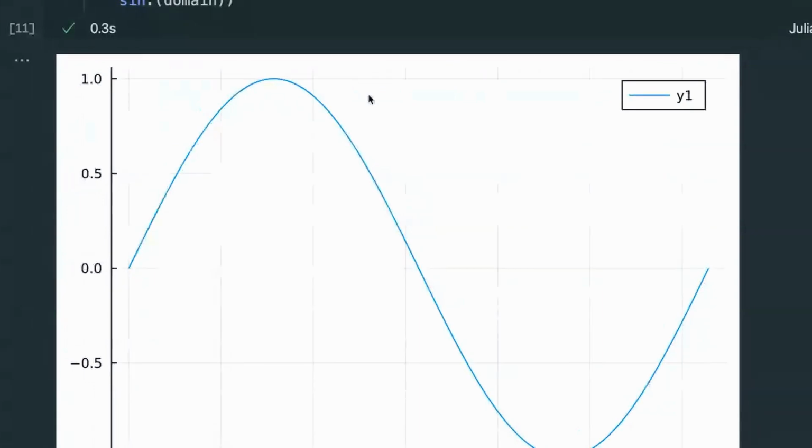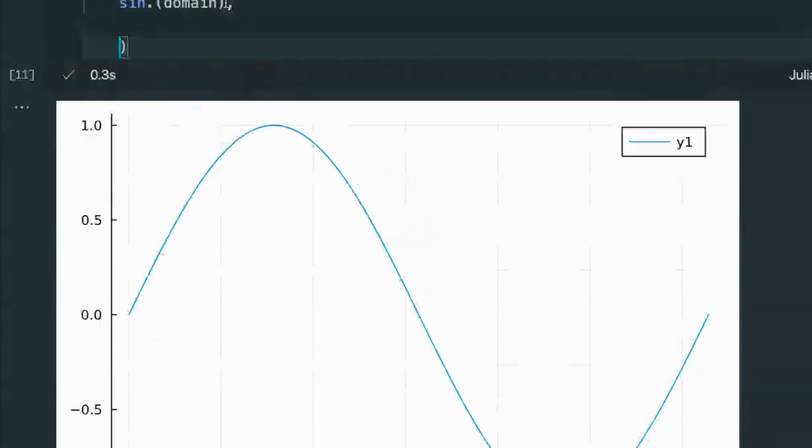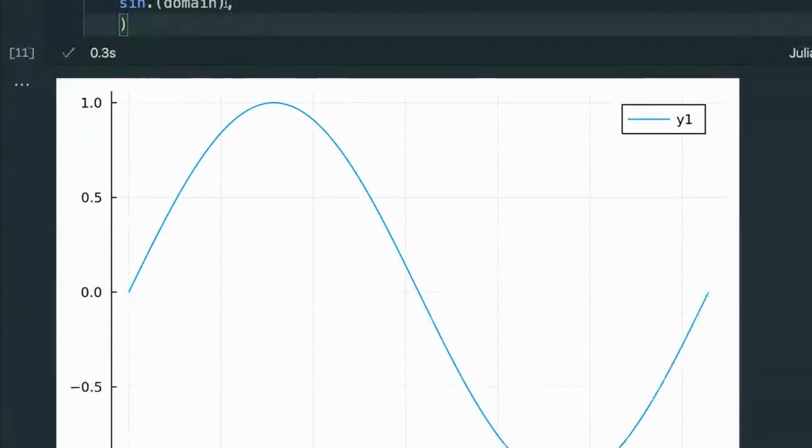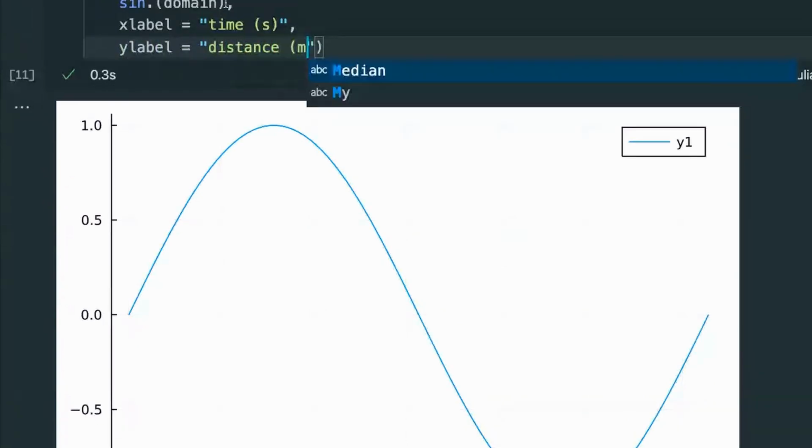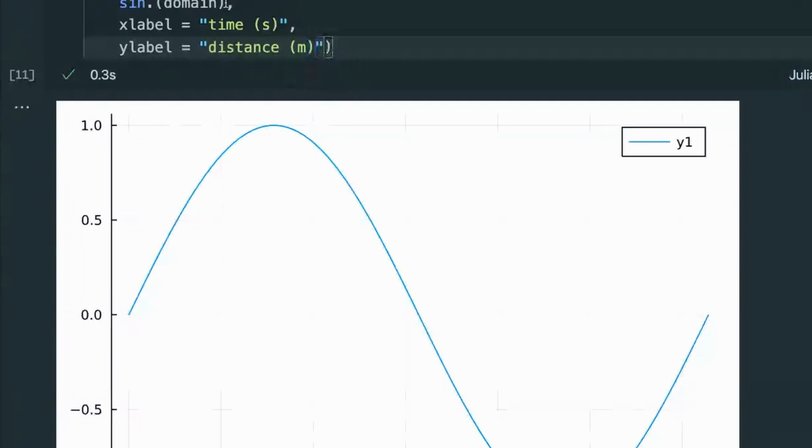Whenever you are making plots for other people, you need to describe them. So what I can do inside of the plots function is start to slowly add on attributes to this figure that we've made. So I can say maybe x label is equal to time, seconds, maybe, and then y label equal to distance in meters. So I'm passing these strings in, and then I'll see it automatically formats it pretty nice.